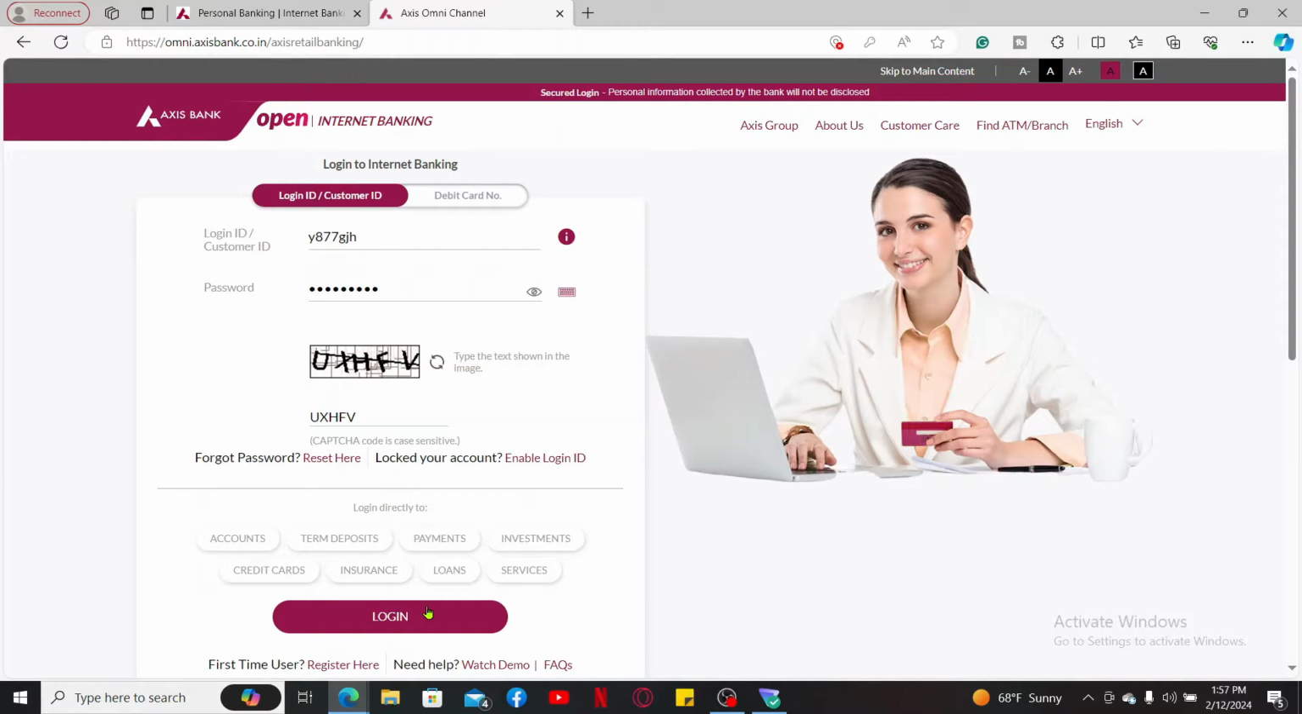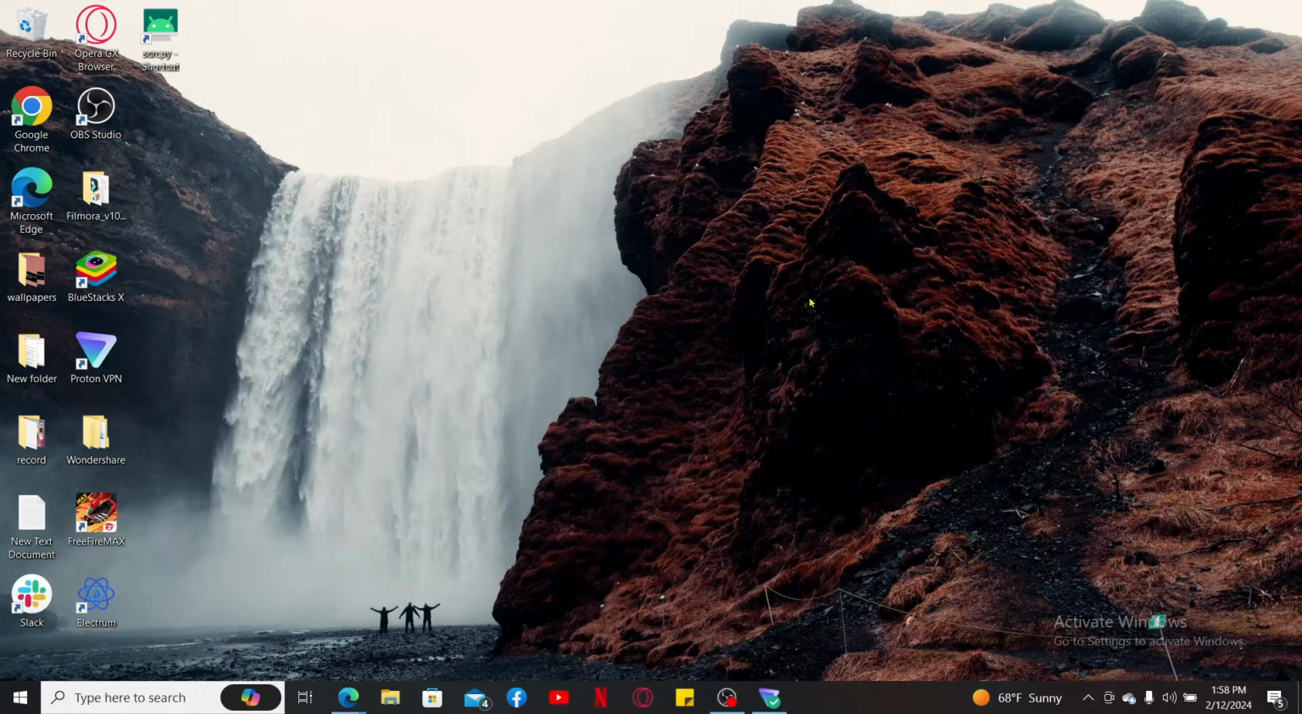Once you're logged into your account, you will need to enter your debit card details and other personal information for verification. Once you follow through the prompts till the end, you will then be able to activate your debit card through internet banking for Axis Bank. So that is how it's easily done.